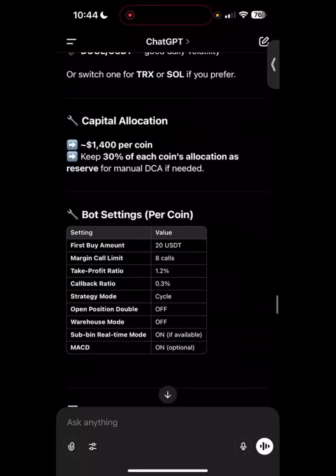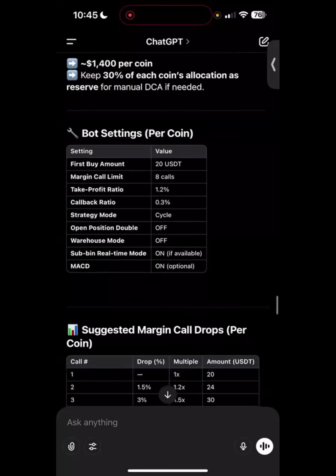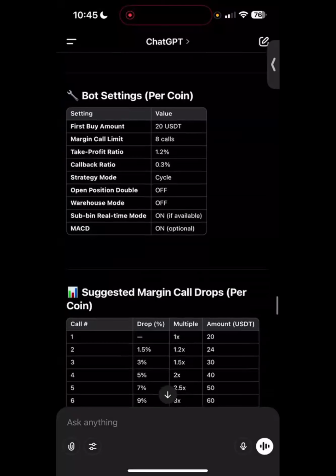Capital allocation, 1,400 per coin. Keep 30% of each coin's allocation as reserve. For what? Manual DCA. What is DCA? Dollar cost averaging. When you attend meetings, you have to get a notebook and jot down all the abbreviations, so when we use them, you will not be confused. First buying amount 20, margin call limit 8, take profit ratio 1.2. Don't be greedy, take a little out of the market, re-enter again. It's the bot that is doing all this work. Callback ratio, strategy mode, it should be on a cycle, not one shot.